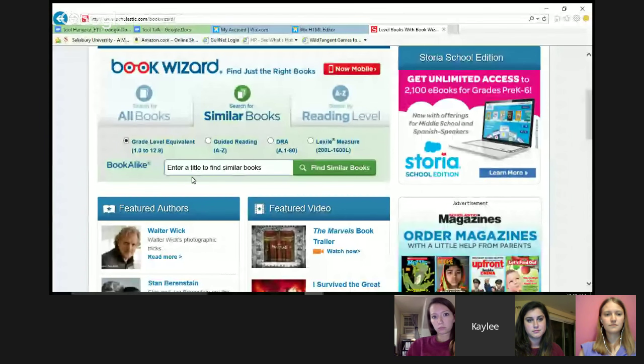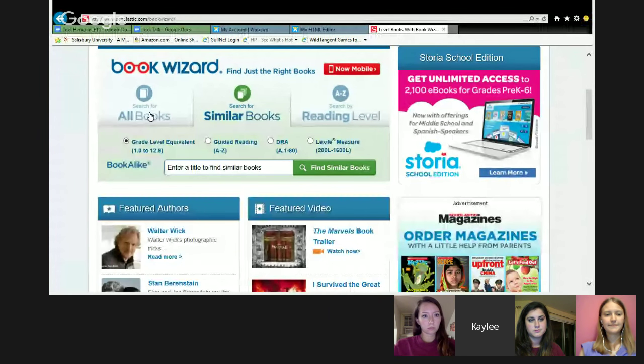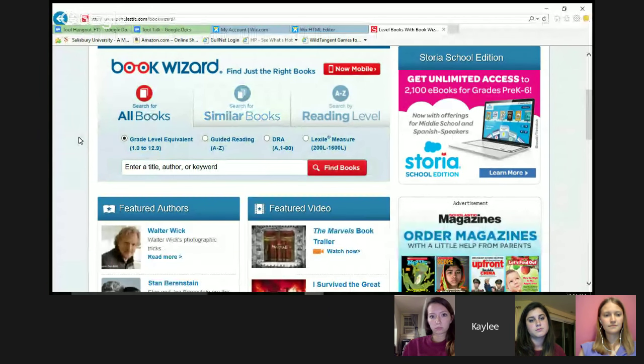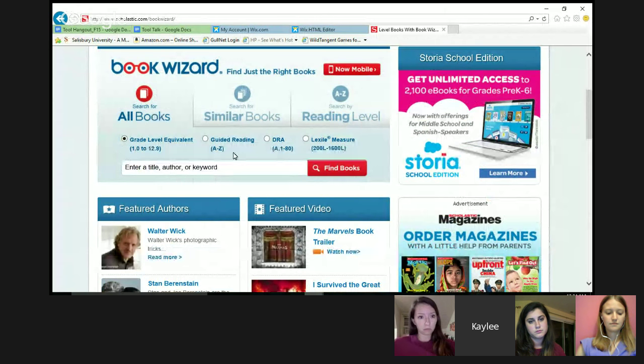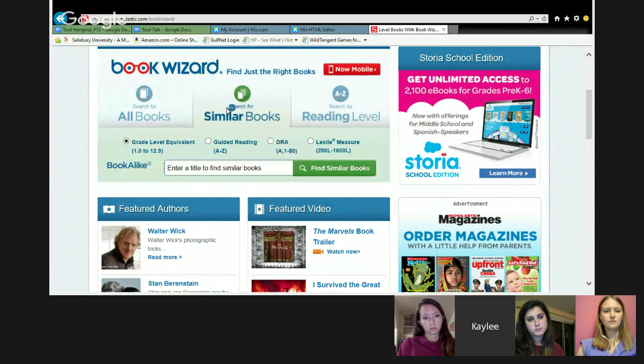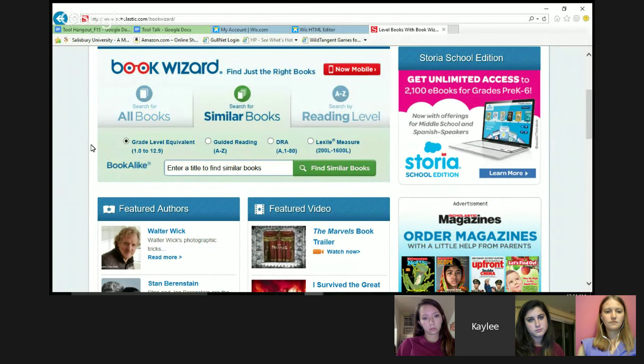So this is what the website looks like. Here you can see it has a couple different tabs. You can search pretty much any type of book. It's a Scholastic website, so it is school-based. You can search books by grade level. If you're looking for something for guided reading, it also mentions the Lexile level, which I know a lot of teachers look for. So I thought that was kind of a cool way to be able to search for books for the classroom.